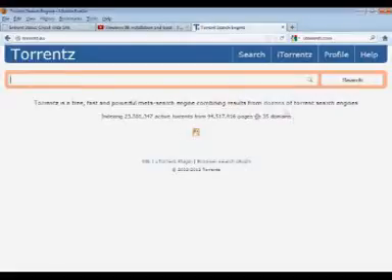You can see Utorrentz is a free, fast and powerful mega search engine, combining results from dozens of torrent search engines, including indexing 23,501,317 active torrents from 94,517,916 pages in 35 domains. Since the domains are so many, you'll discover later in this same video that we'll be choosing domains where we'll be finding our torrent files.